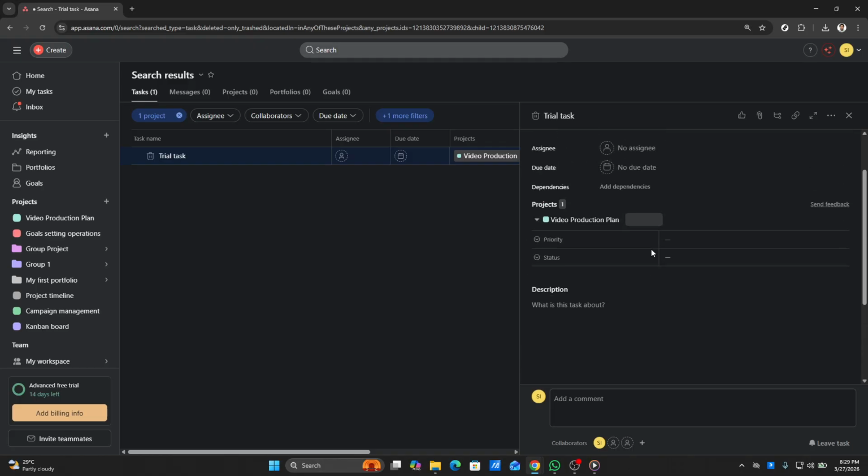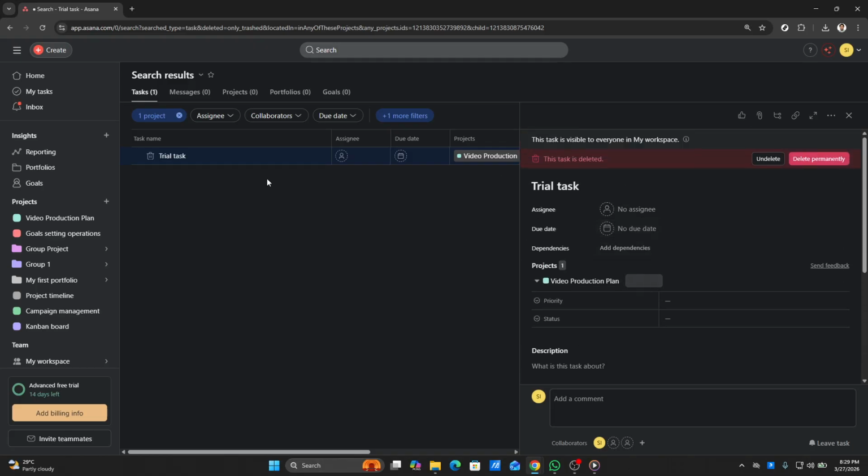By following these steps, you can easily locate deleted tasks in Asana.